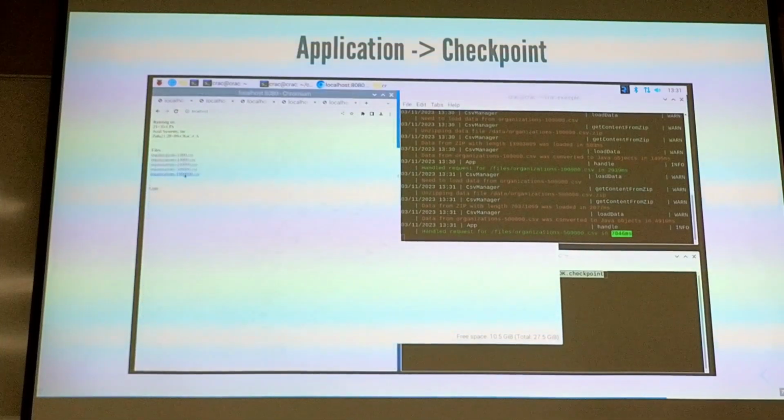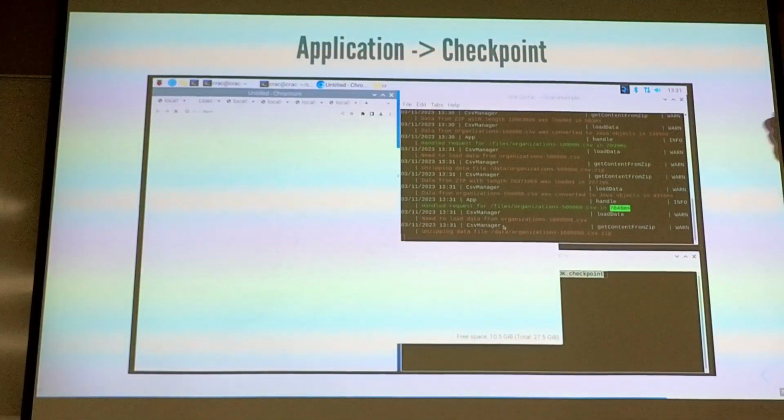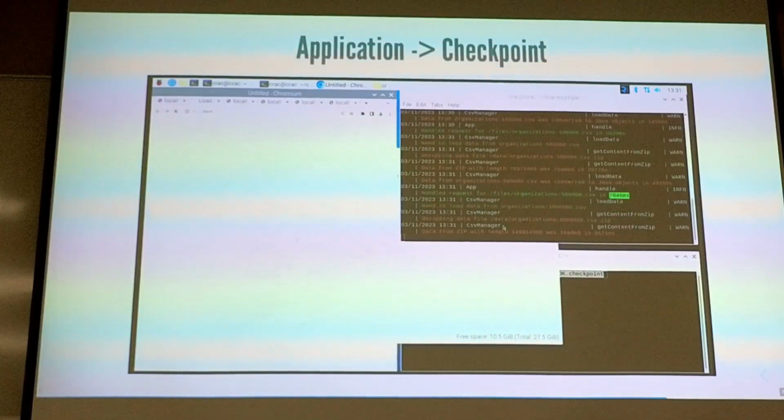So this is the initial call to these files. Load them from the zip, unzip them, and create records from every line within this file. And the last one, you see it stays white for quite some time.